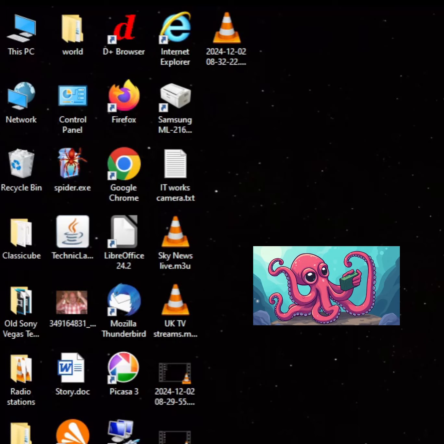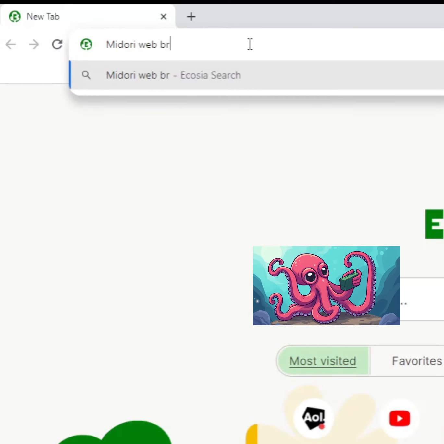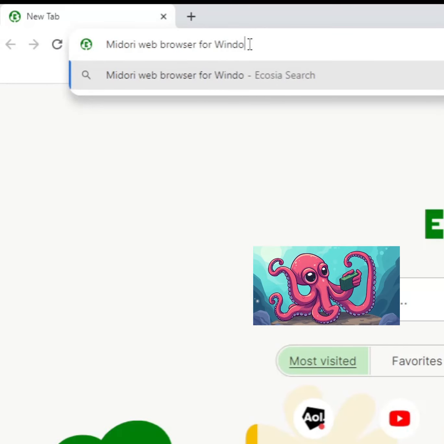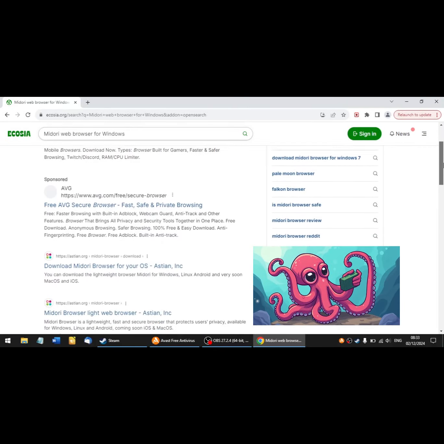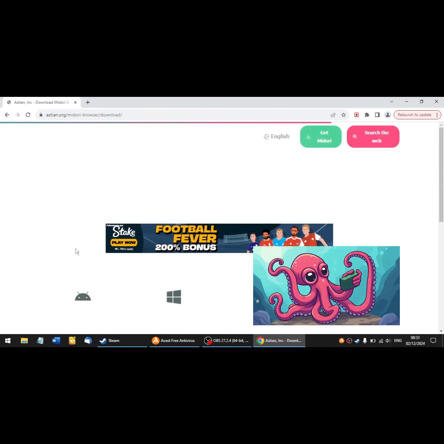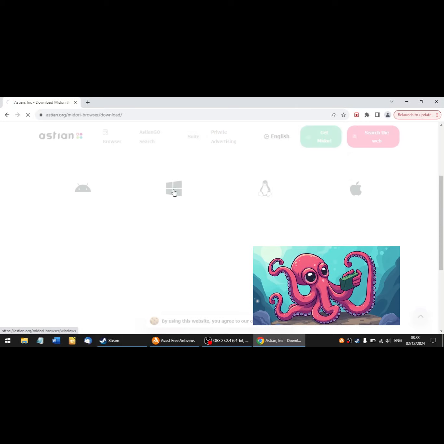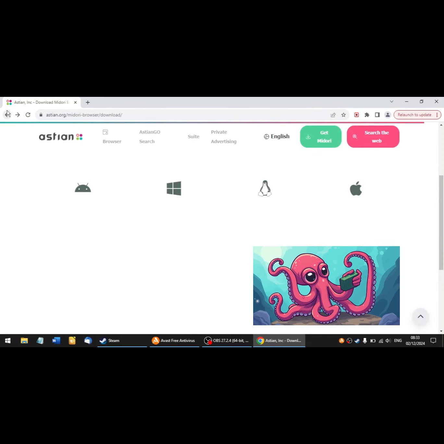To begin with, open up any web browser. I'm just going to open up Google Chrome. And literally if we just search for Midori web browser, for Windows. Wait for it to load, ignore the ads. And you've got this one here, which is at astian.org, ASTIAN.org. Pick the Windows logo. It's also available for Android, Windows, Linux and Mac.